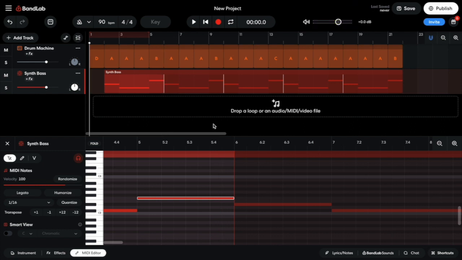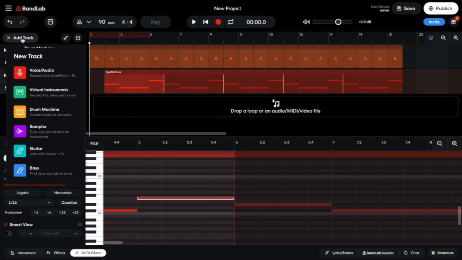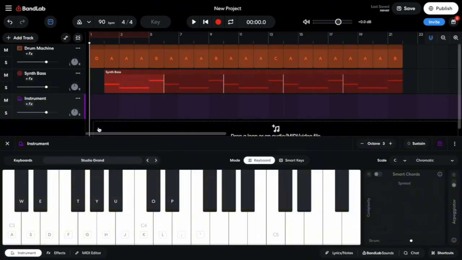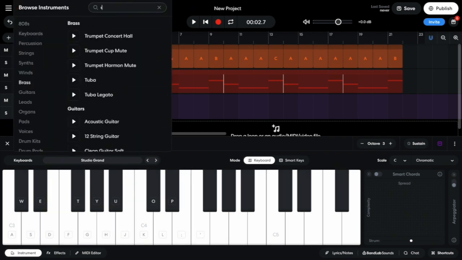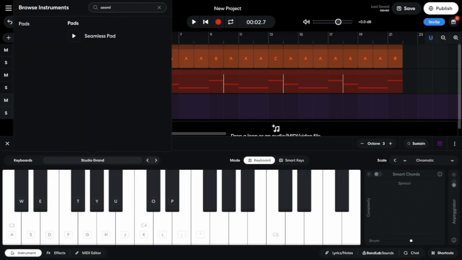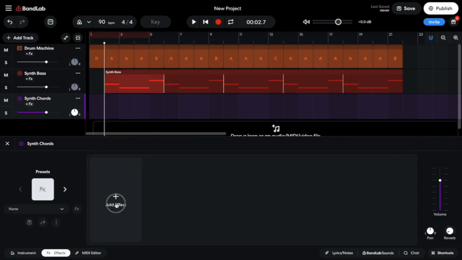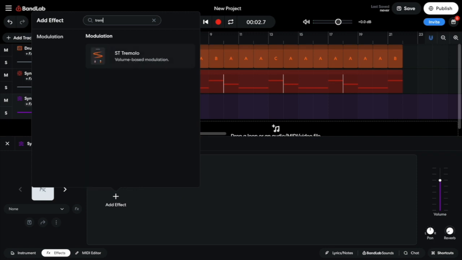Step 5, we'll add in the chords. Add track, virtual instrument, and we'll change this to synth chord. To change the sound of the instrument, select Instruments, type in Seamless, and we'll select Seamless Pad. Go to Effects, Add Effect, and we'll type in Trem.